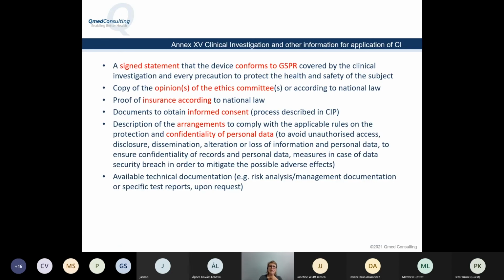Beside that, you would need to have a signed statement that the device conforms with the general safety and performance requirements, the GSPR. It's what we called in the old days the essential requirement checklist. It is where you make sure that the essential requirements that are described in the Annex 1 of the medical device regulation are fulfilled, except for, of course, the requirements where you would need clinical evidence to fulfill this.